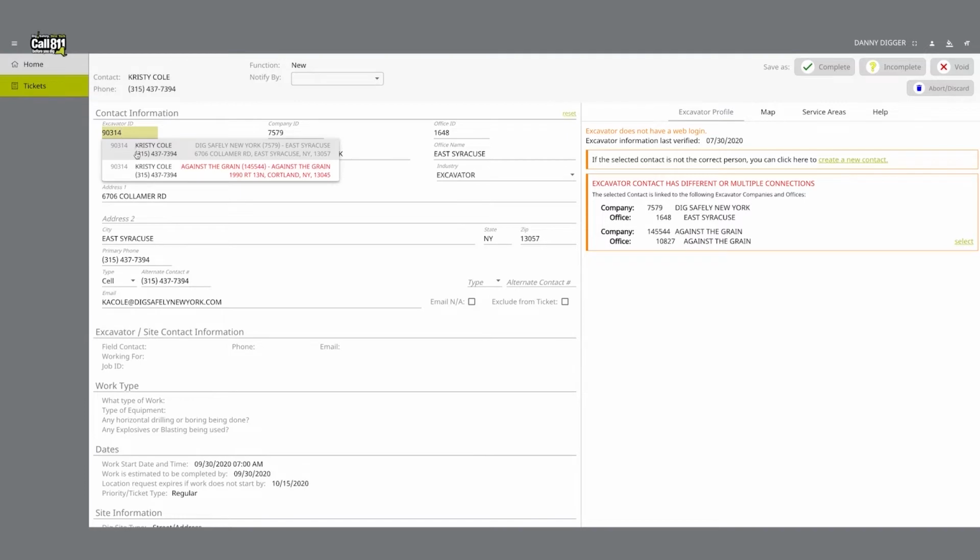Please ensure that you click on the match with your mouse or keypad, or press the Enter Return key on your keyboard when the match appears. If you are populating the contact information section using the caller's name, a list of possible matches will appear as you are typing. The options include a person's excavator ID, company, and address.